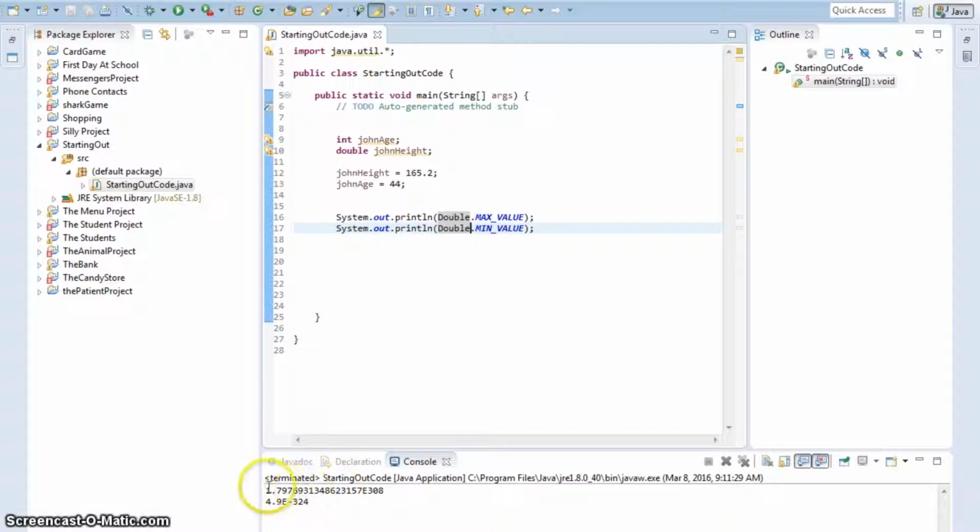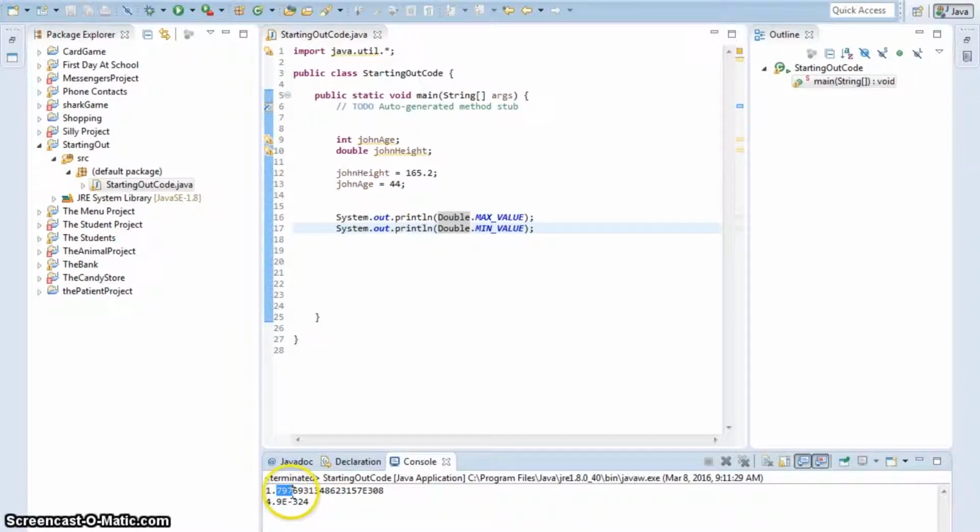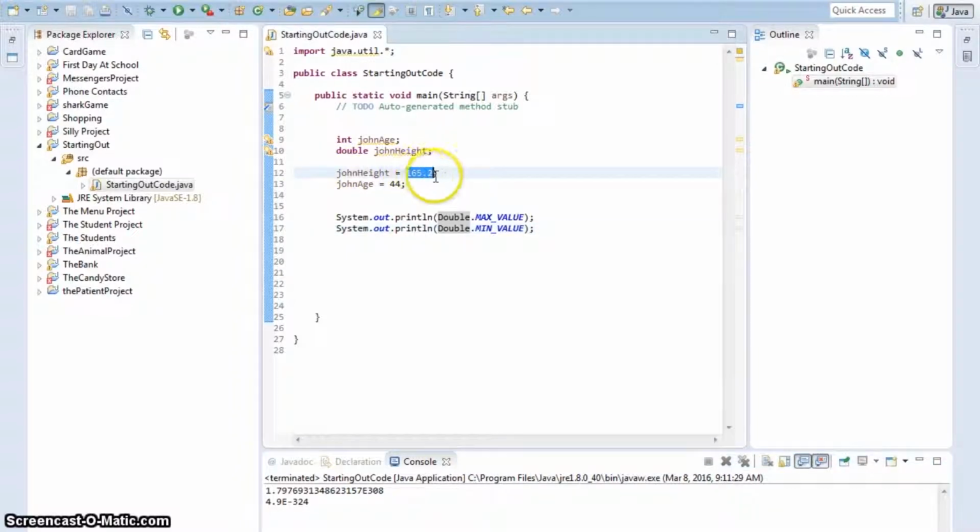Well, the maximum value that a double data type can store is massive. It's 1.797 and so on, to the power 308. That is a massive positive number, and the double data type can handle that number. And the minimum number is 4.9 to the power minus 324, another massive negative number. So can doubles handle my height, which is 165.2?